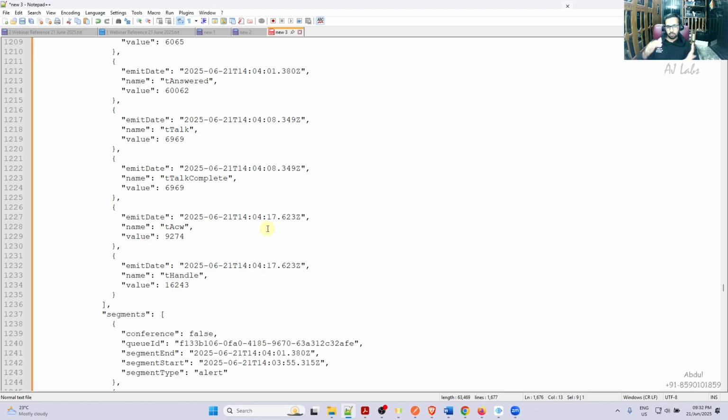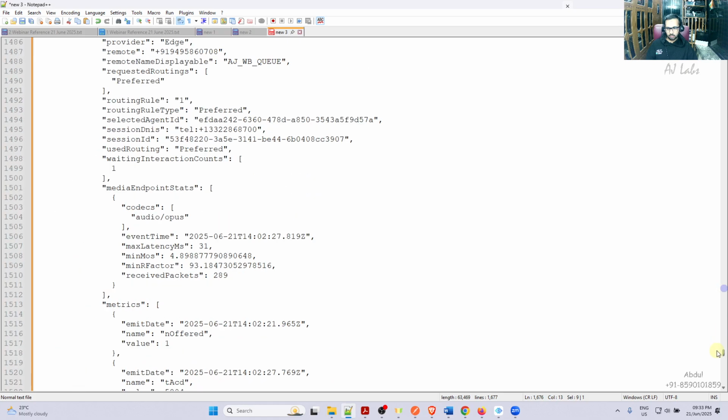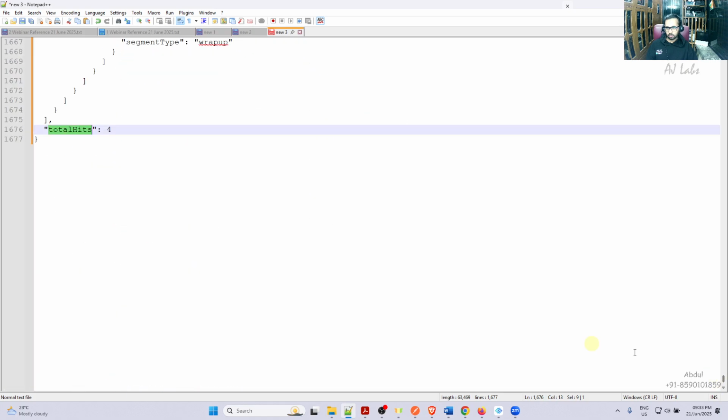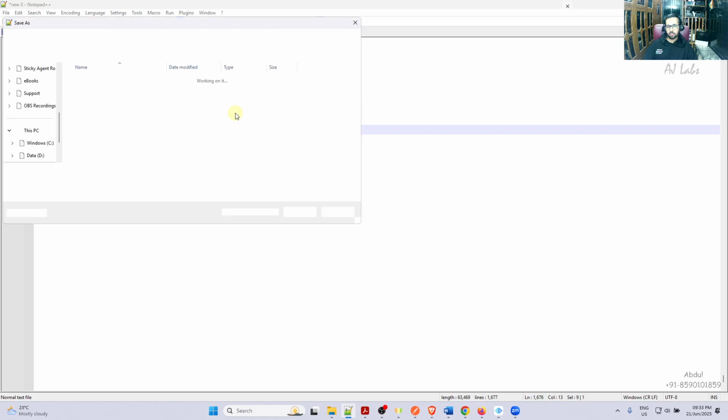ChatGPT cannot accept a whole bunch of data. See how many lines are here. It is around 1.6k lines. So I don't want to copy-paste the entire data into ChatGPT. Instead, I will save this file as response.